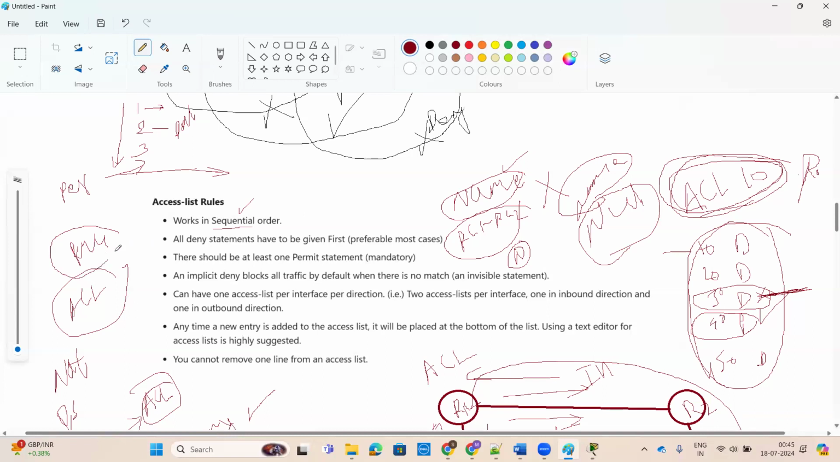Otherwise, if you do not use the permit statement at the end, there is an implicit deny, which blocks all the traffic by default. If you do not use a permit any statement at the end, it will deny everything. There should be at least one permit statement; it is mandatory. If you do not use a permit statement, all the traffic will be denied.